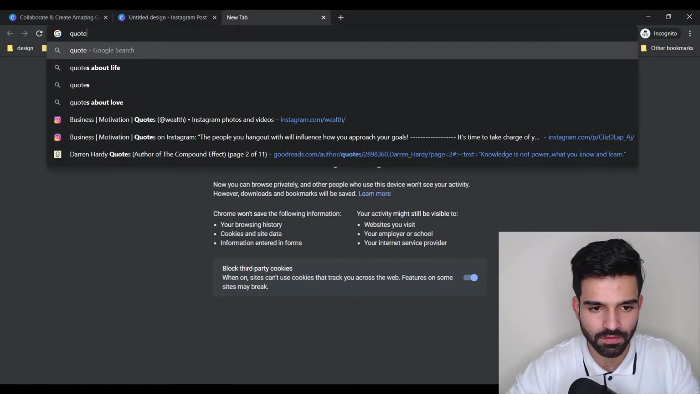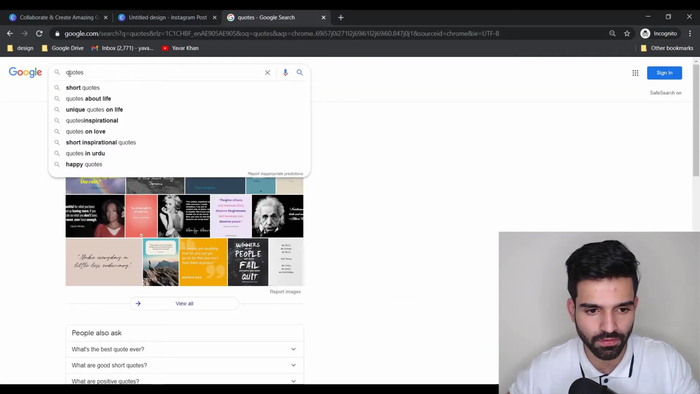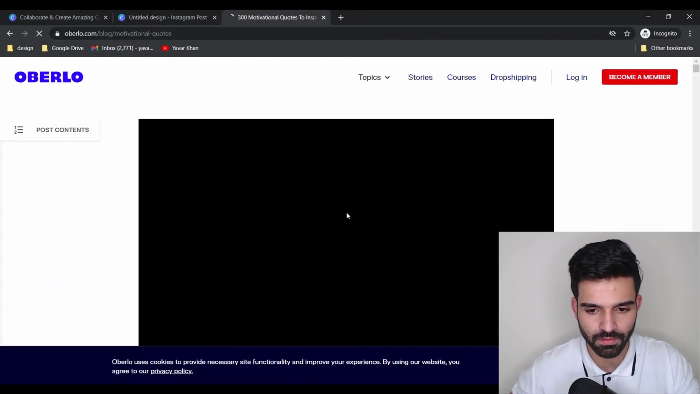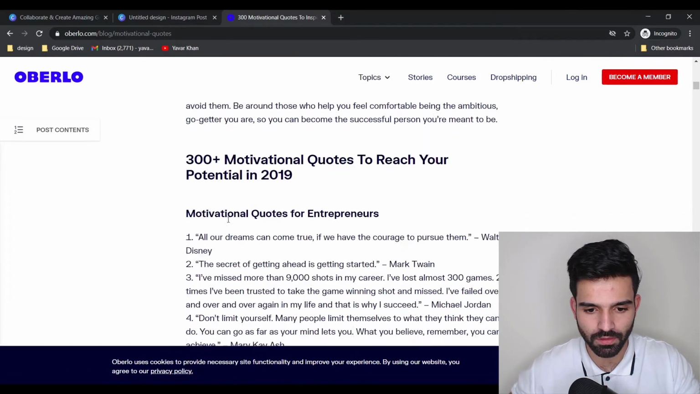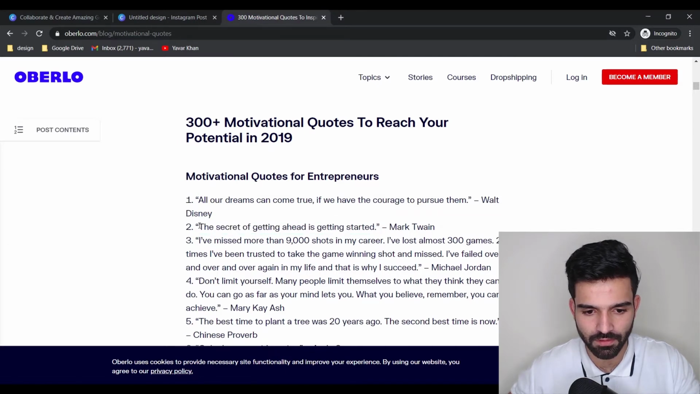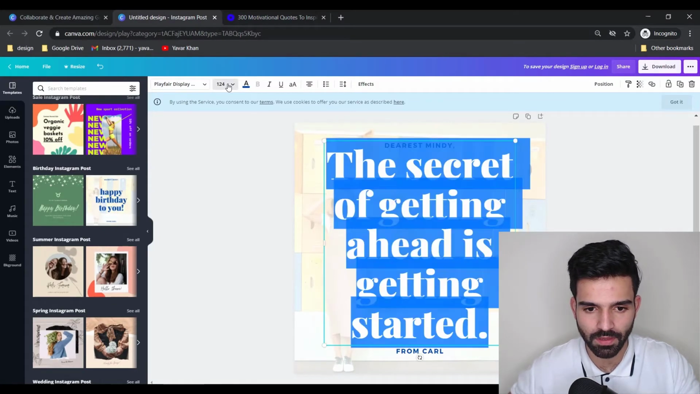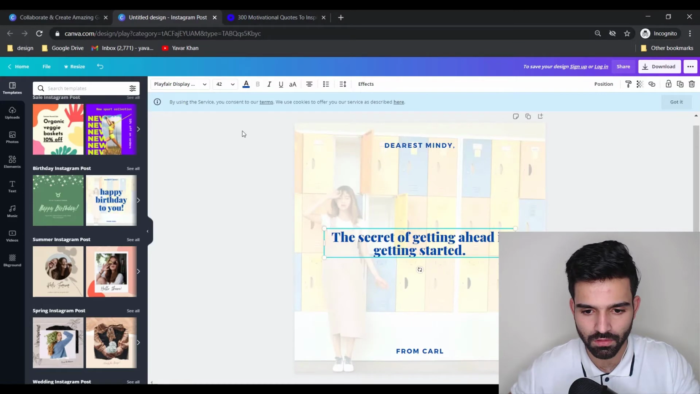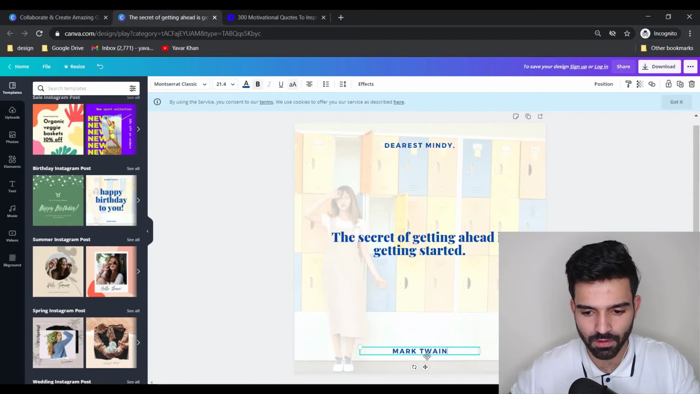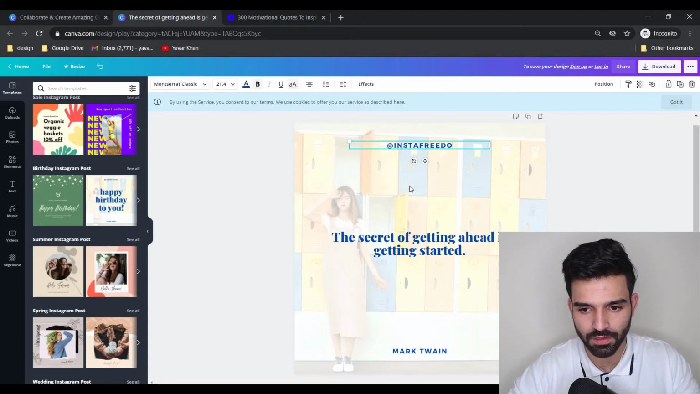The next thing you could do is type quotes. So let's say you are in a motivation field, you can just type motivation quotes. Open this up, scroll down. All your dreams can come true. The secret of getting ahead is getting started. Just copy this, come over here, paste it, make it small. And then that's it, Mark Twain. You can just type Mark Twain, and you can write. Okay, you can do this.